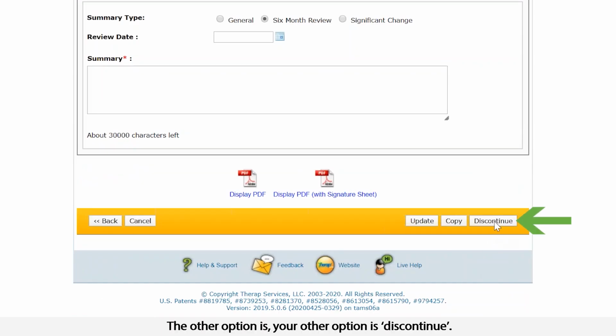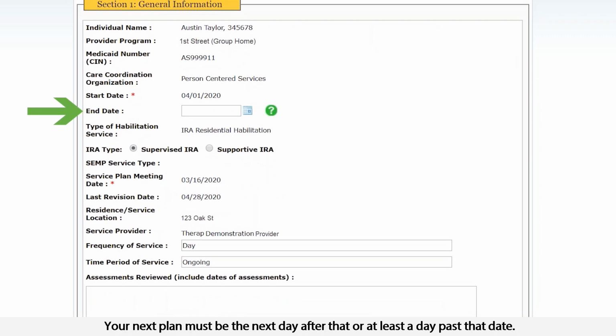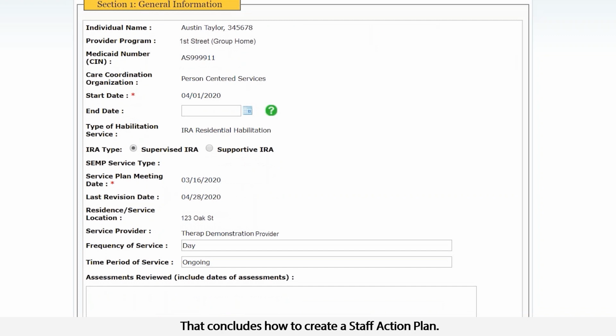Your other option is discontinue. Again, in order to discontinue, you must have an end date, and then your next plan must be the day after that, or at least a day past that date. That concludes how to create a staff action plan.